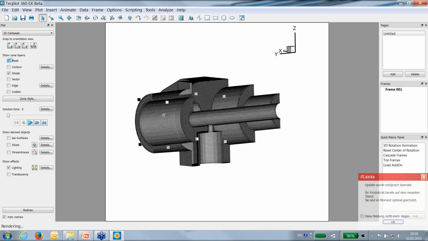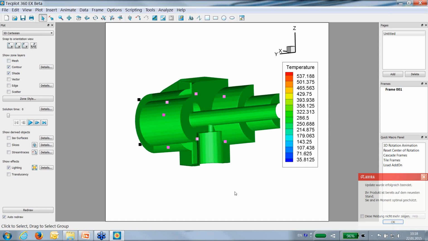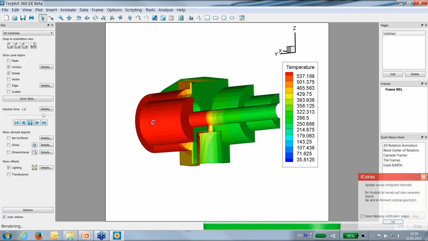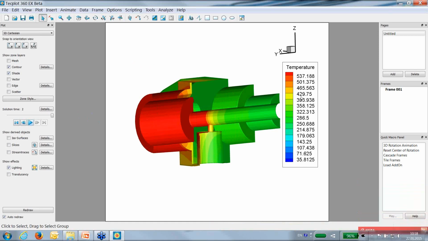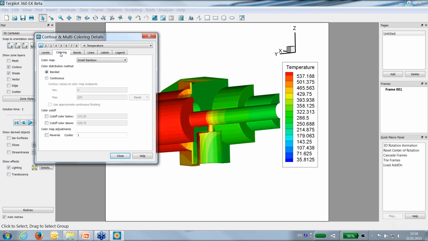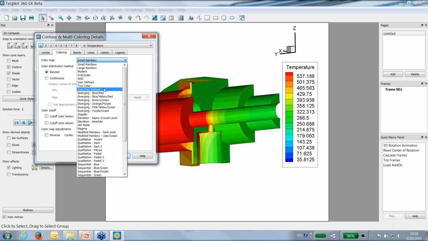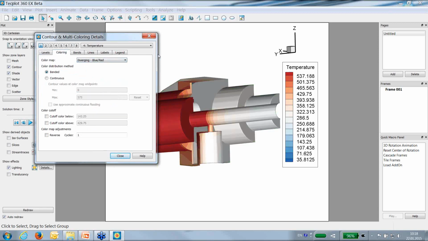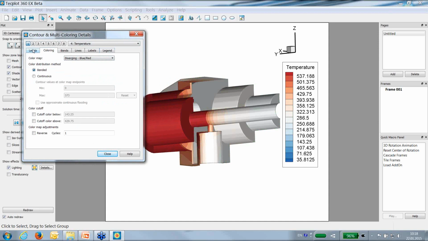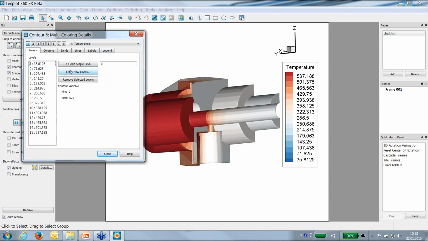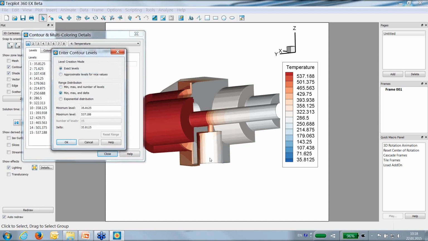All right. Now I will speak about contours. So here is a transient case, meaning on the solution time slider here, we have basically the convergence of the code and its output during the simulations. So I will go on the last one, and I will first change the coloring of my temperature. So I will take diverging blue to red. So basically blue is cold and red is warm. And I will enter new levels for my contour.